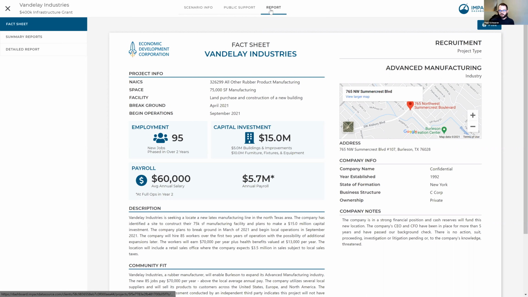They're looking for about 75,000 square feet. They're going to purchase land and construct a new building. They've got their timeline there. They've also got the employment noted, the number of employees that they plan to hire, their capital investment, and also a look at their payroll in terms of average salary, as well as the annual payroll once they get to full operations.